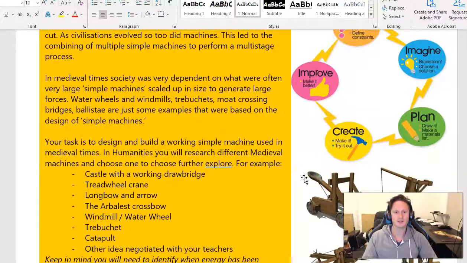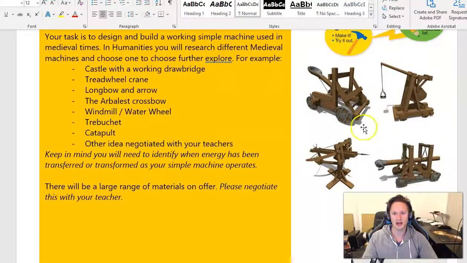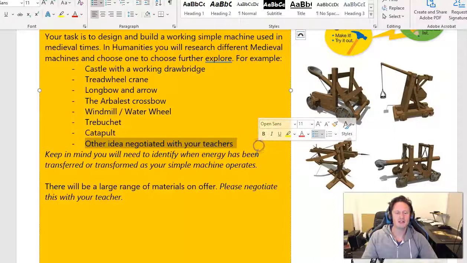In medieval times, society was very dependent on what were often very large simple machines, scaled up in size to create large forces. Water wheels and windmills, trebuchets, moat crossing bridges, ballistae are some examples that were based on the design of simple machines. We've got a few pictures of things like catapults, ballistas, and the like. In humanities, you're researching them, and there's the examples that I literally just outlined previously. And if you've got another idea and you want to negotiate it with your teachers, you can do that.